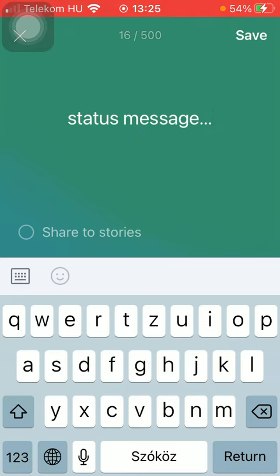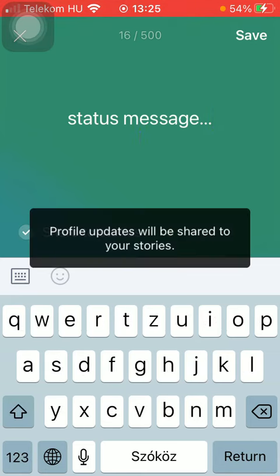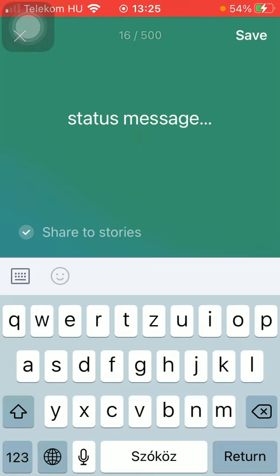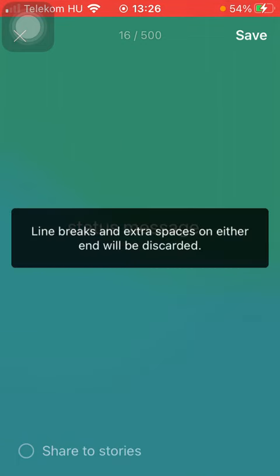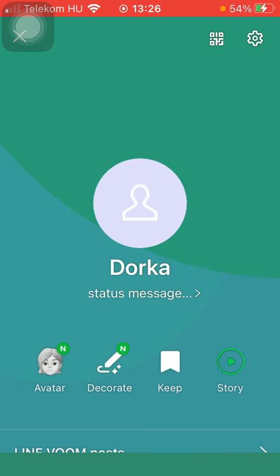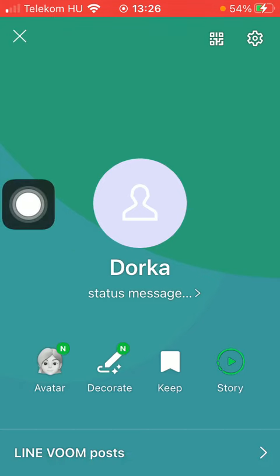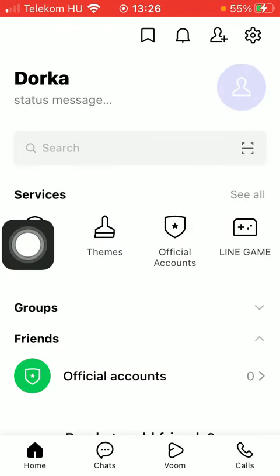If you are done, you can also share it to your story. If you tap on this circle down below share to stories, and you can click on the save button at the top of the screen, and then it will be set so it will appear below your username.